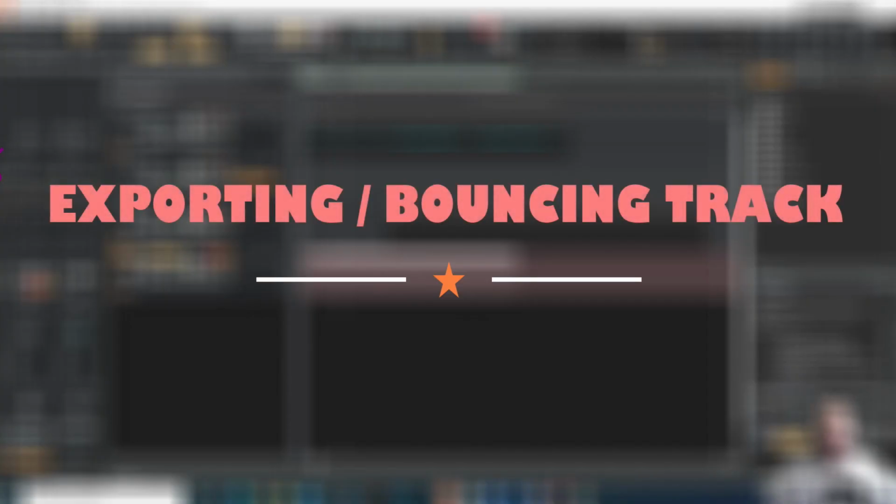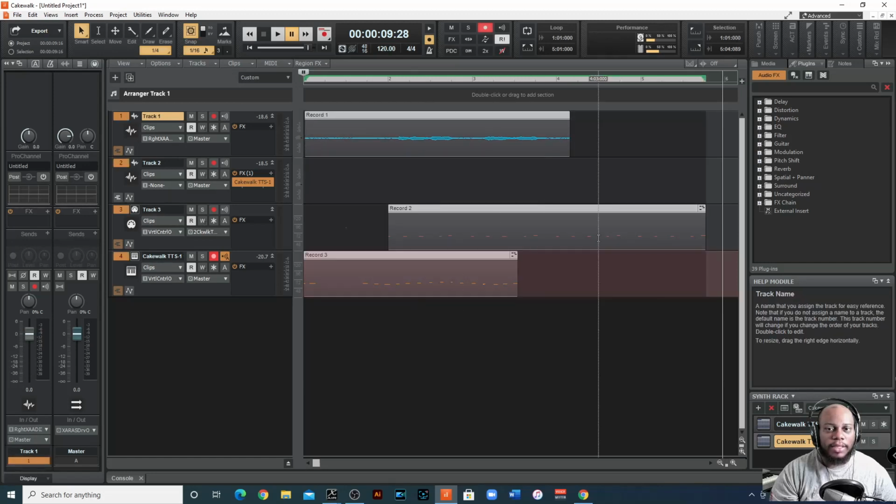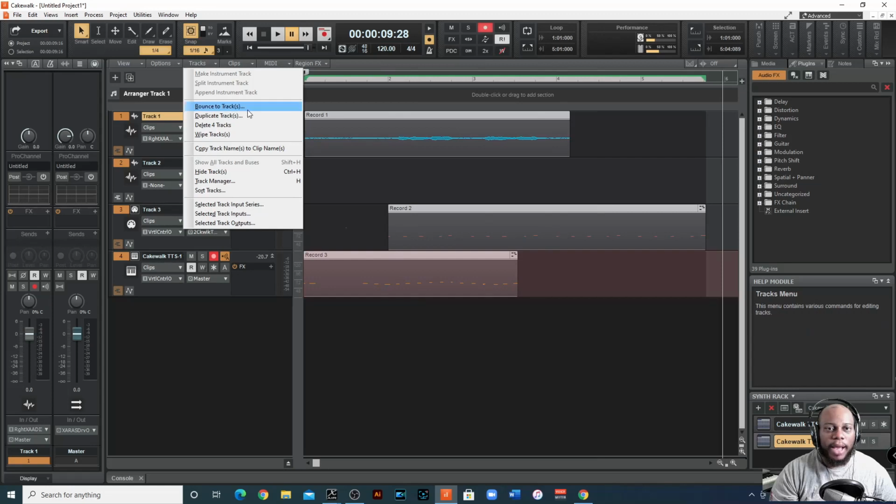To export our bounds to tracks, what I want to do is highlight all of these tracks. I'm going to click on my first track and double click, and it should highlight all of them. I'm going to go up to Tracks, and then Bounce to Tracks.